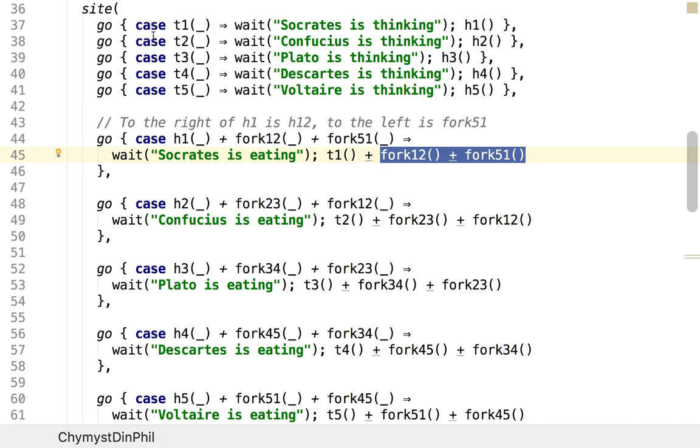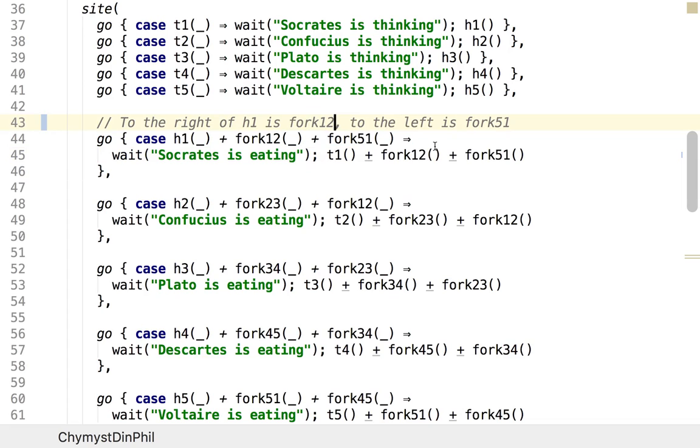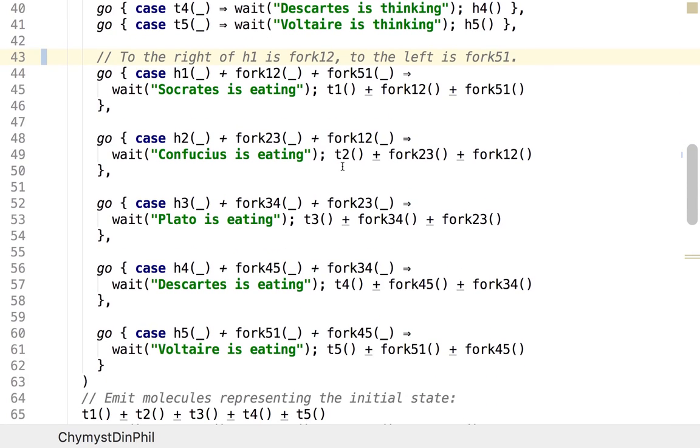So the reaction site needs to be declared at some point, and once it is declared, the number of reactions in it and the kinds of reactions are fixed, they're immutable. So we cannot use this to implement the dining philosophers problem, where the number of philosophers is given as a runtime parameter. To the right of H1 is fork 1, 2. To the left is fork 5, 1. How do we solve this problem?